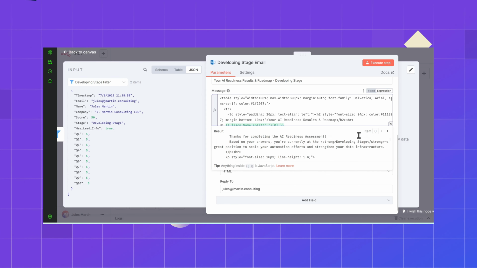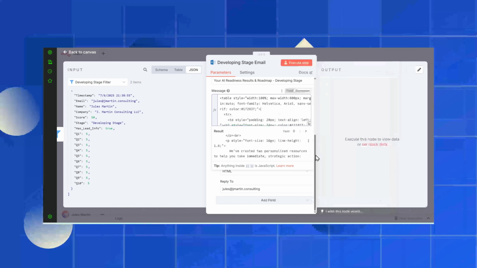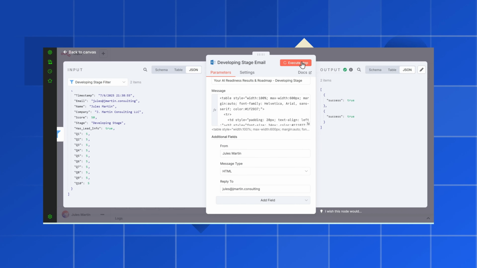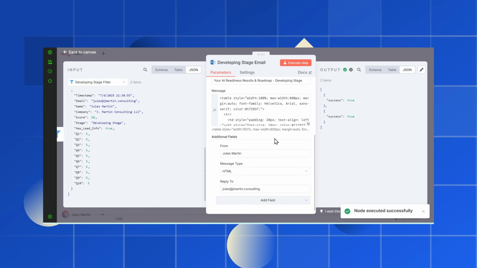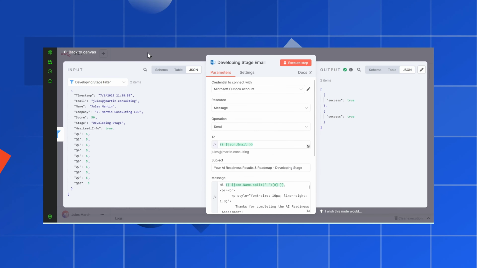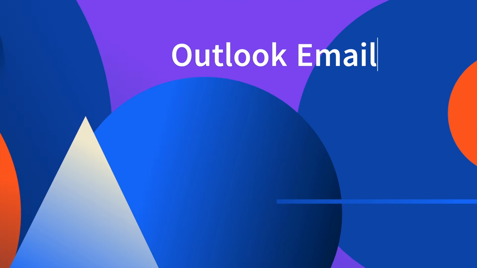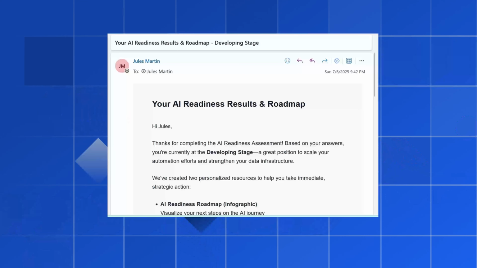Plus, every interaction is logged for full visibility, so your team can track progress and performance over time. This workflow not only saves hours of repetitive work, but also creates a more professional, responsive experience for potential leads.